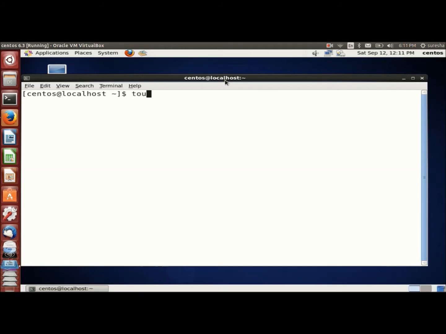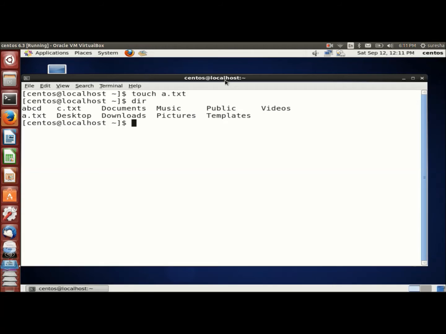Basically we use touch to create a new file. See, just now we have created a new file. How do we see whether the new file has been created or not? You can use dir. Dir is a command which will show you, see, we have created a new file called a.txt.